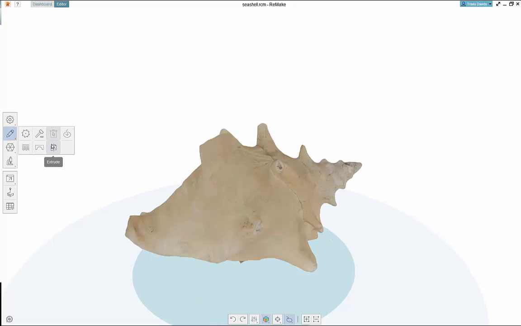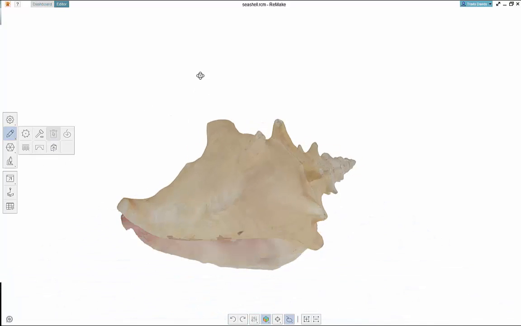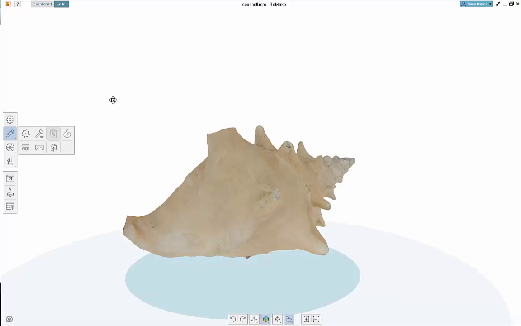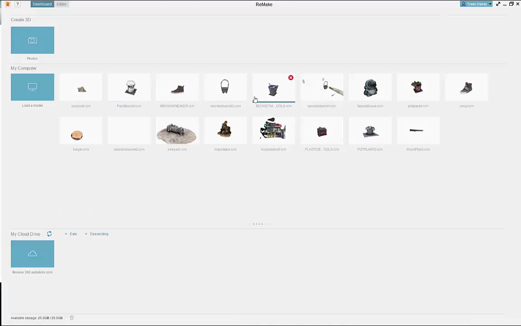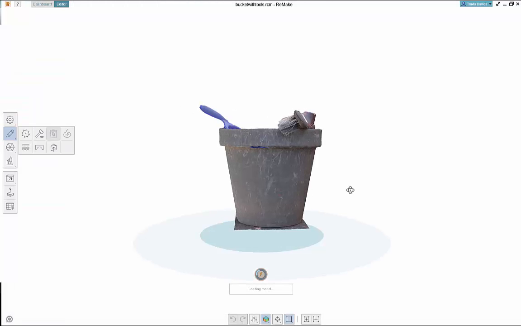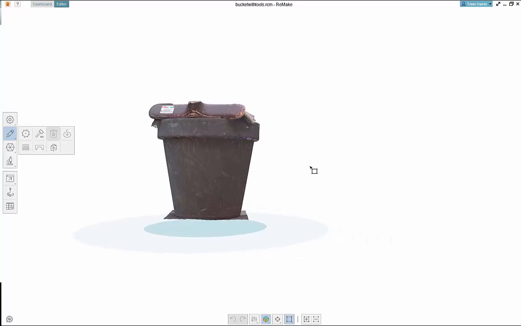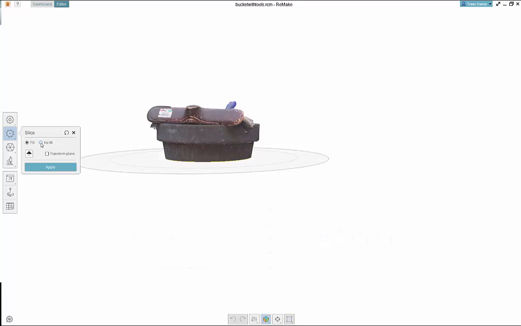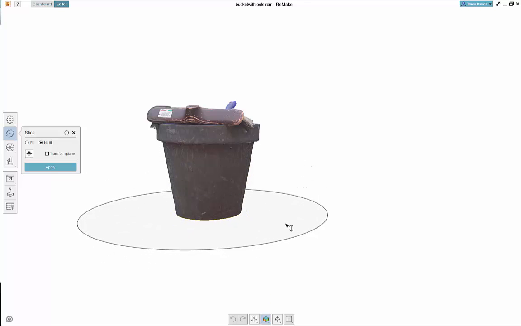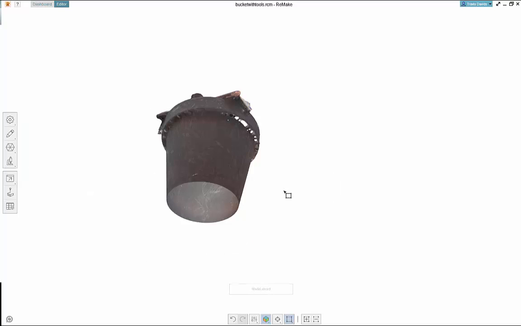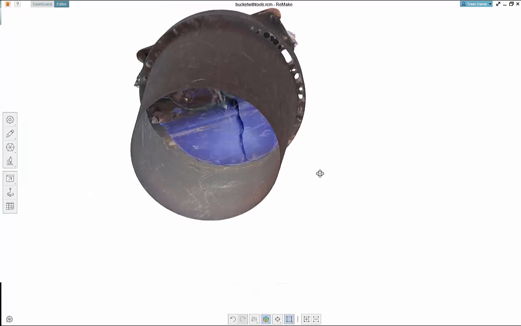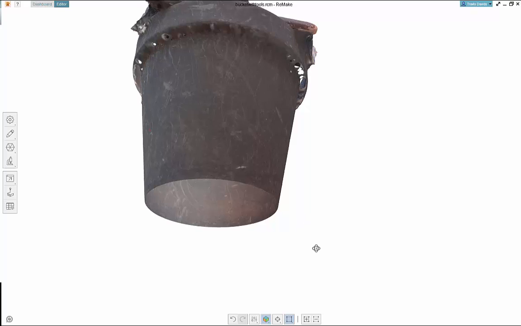Okay, and then our last one is extrude. Now remember I said earlier with slice and fill, so I'm going to actually close this, and I'm going to go back to my bucket over here. Now with this bucket I'm going to use slice and fill, but this time I'm not going to fill anything. So I'm going to cut here at the bottom and click apply, and it's basically going to slice all of that off, and the bottom piece is now open.